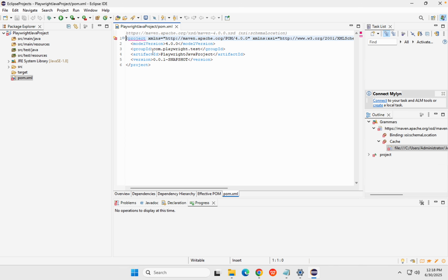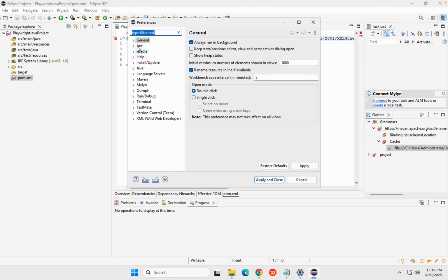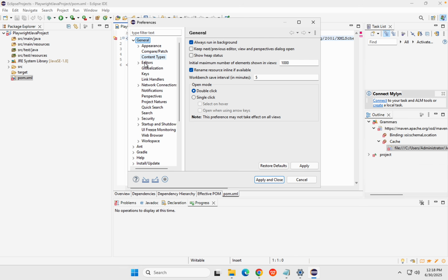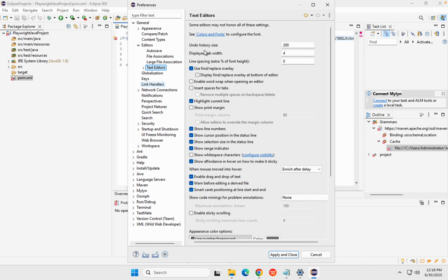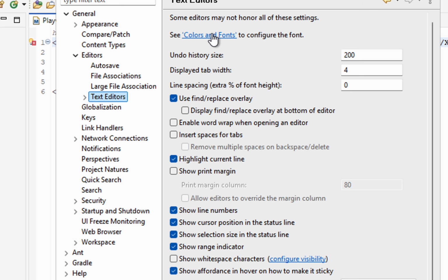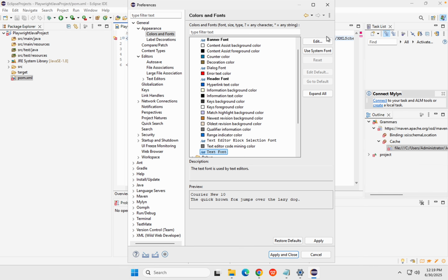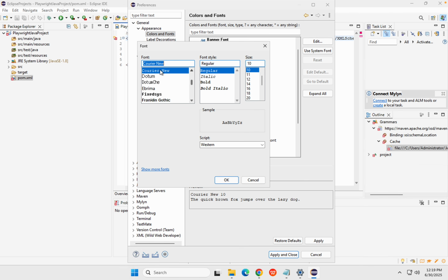Okay, also let me go to Window, Preferences, General, Editors, Text Editors, and click on Colors and Fonts, click on Edit. So I want to use maybe Consolas, which is a good font, and I want to use, let's say, 18.